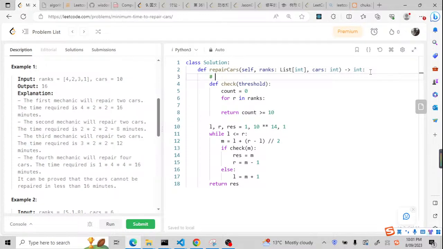So for this one, it is 4 times 2 times 2. So for the number of 16, this is the threshold. If it is 16 and the rack is 4, we need to calculate this 2. So how should we calculate this 2? It's just the math formula. You should use 16 divided by 4 and the square root of this number.